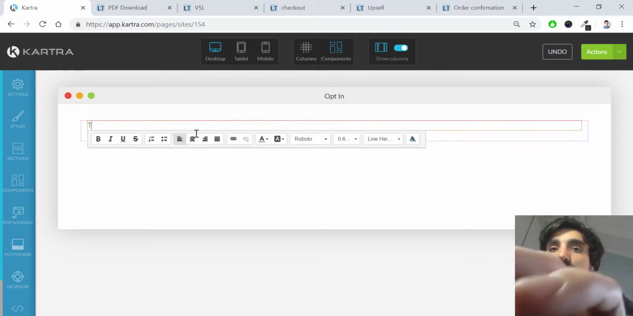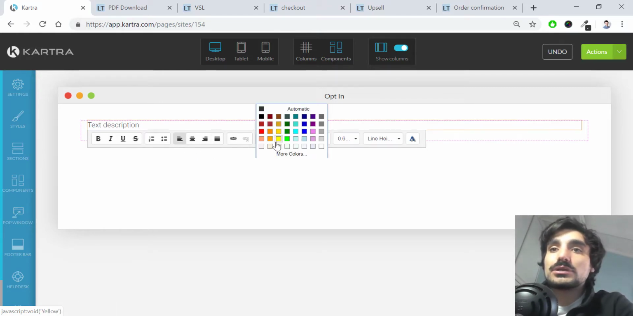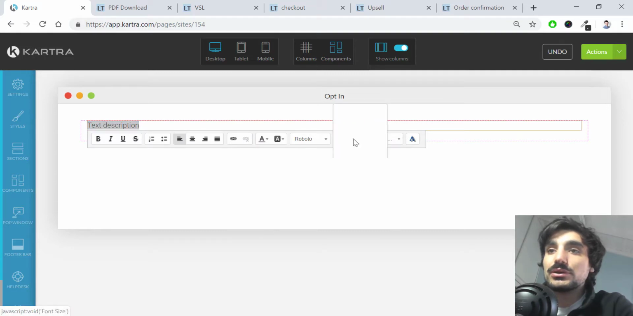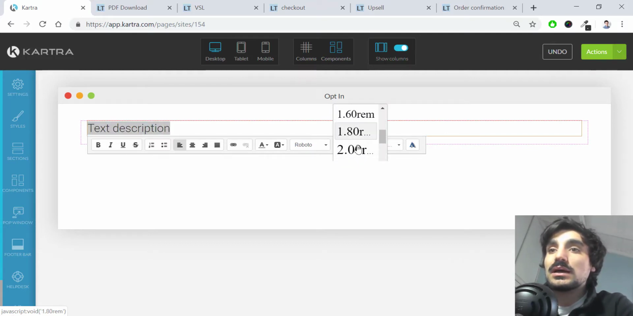I simply type the text description, and I can choose, sorry, this was Spanish. I'm Argentinian, by the way. I can choose the alignment of the text, the color, the font, the font color, and the size over here. In Kartra, you don't find numbers like you would in a Google Docs document or a Word document. You have these preset font sizes, and you have to choose between them. Here you choose the font type and so forth.